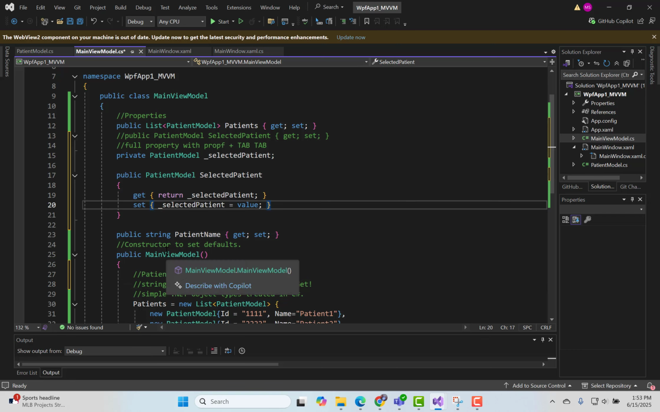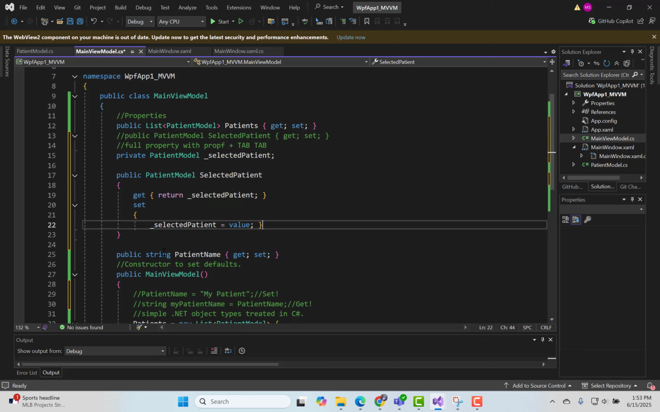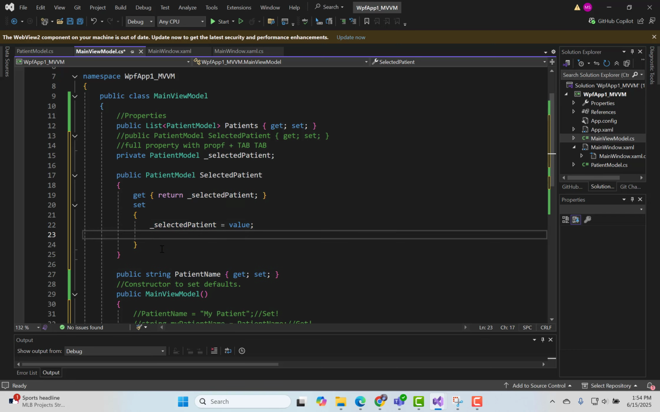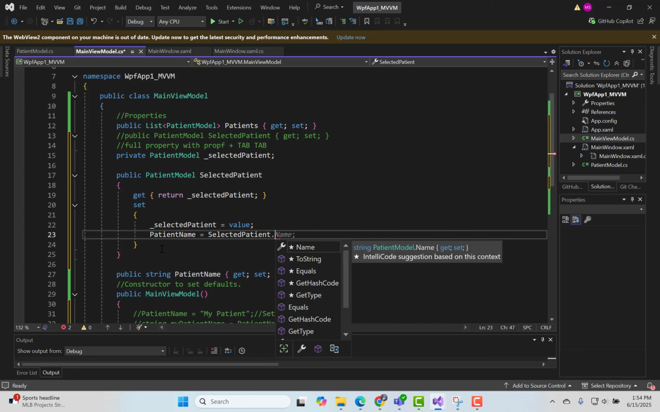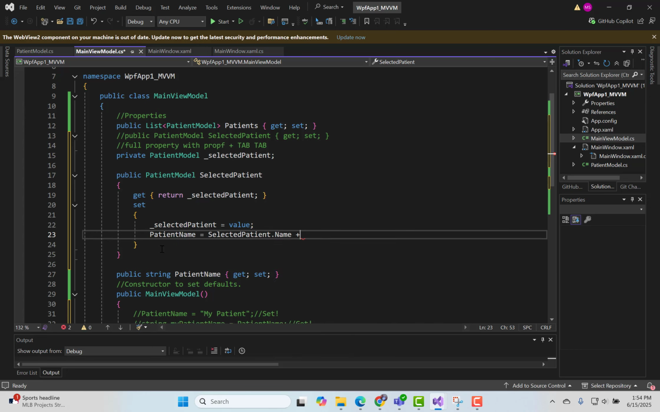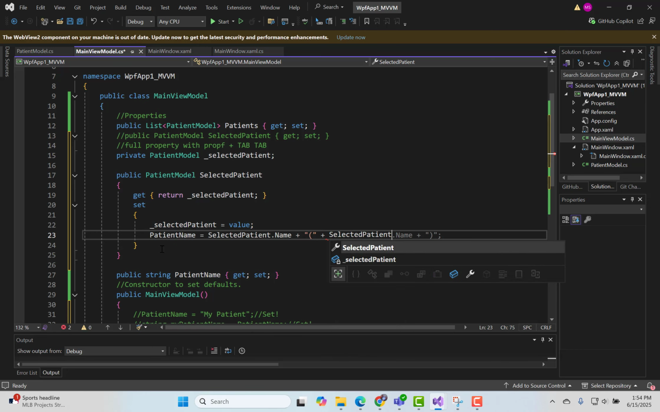So when the user modifies the value of the combo box, what they're doing is they are setting the selected patient. So when the user sets the selected patient, I want the patient name to include both the selected patient.name and then perhaps in parentheses we'll put the selected patient.id, and then I'll close those parentheses.